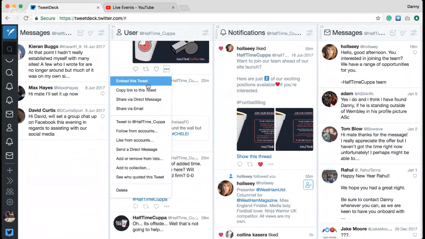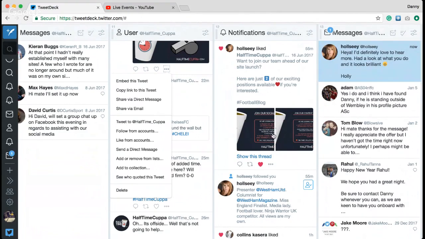Okay. So let's just have a look at some of the other options we've got on there. We've got embed this tweet. You don't really need to worry about that. Copy link to this tweet. You don't need to worry about that. You could share via DM, which could be quite good if you've got someone who's contacting for some of the roles. It could be good to send a DM of the demographics or anything like that. You can share via email. Again, not really needed. You can tweet it to the account. You're just replying to the original tweet. I can't see why that's a problem.